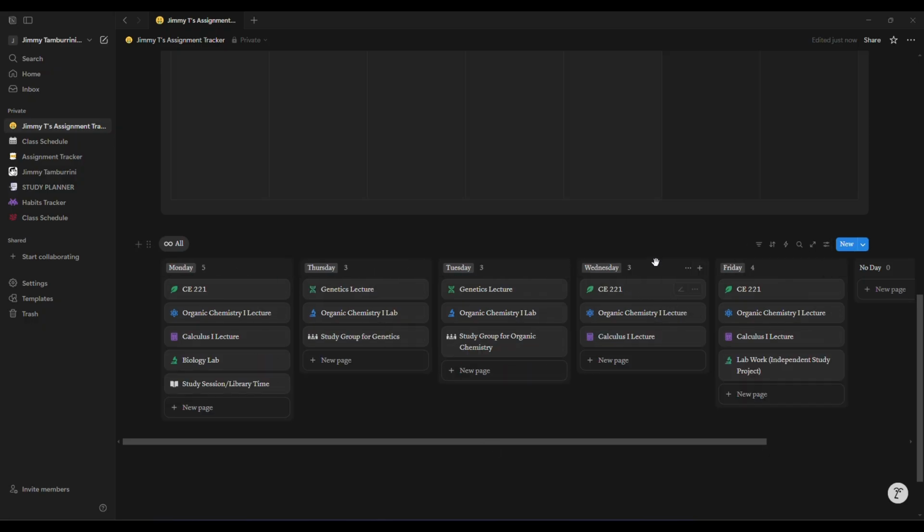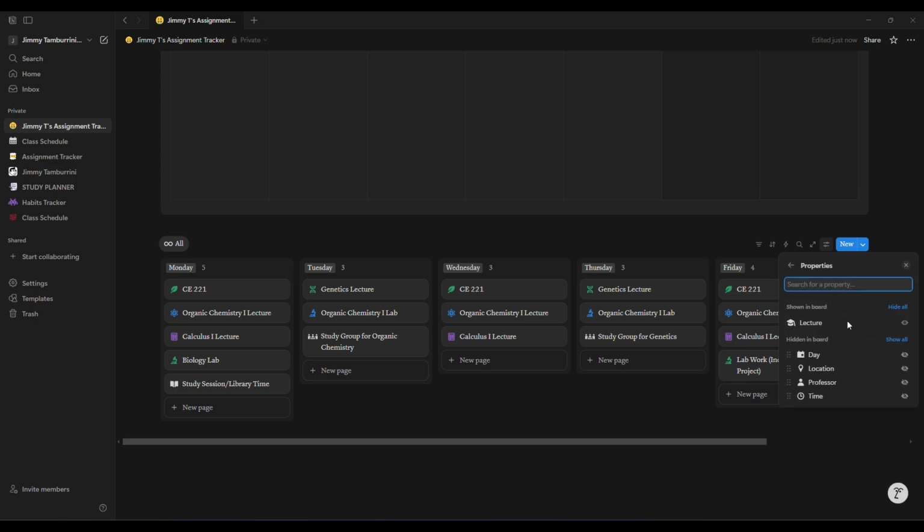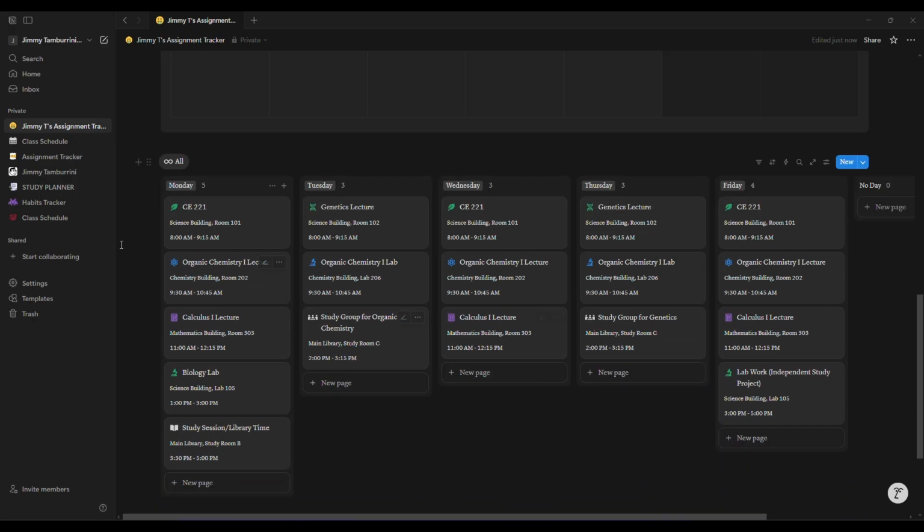Obviously, you're going to have to rearrange. For some reason, their software just won't automatically rearrange dates if it's not the actual calendar view. Change property visibility. Click in here, all we have is lecture. We're going to want the location and the time, most likely. So now it's going to say Science Building, Room 101, 8 a.m. to 9:15.